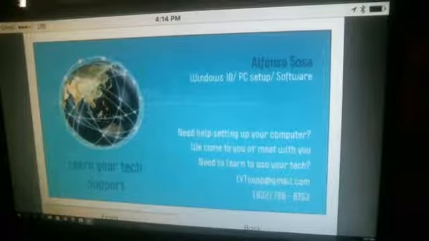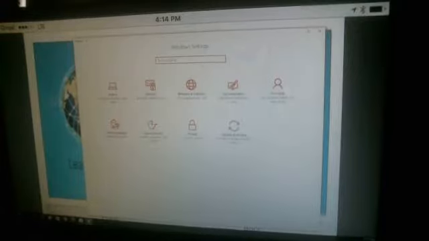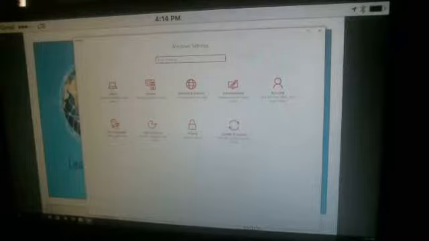So you will have your settings, which will be your system, devices, network, personalization, accounts, language, ease of access. That is for people with impairments. If you need a narrator or you can't read, things like that, it will actually talk to you. Privacy, which is like location, camera, and then update and security.